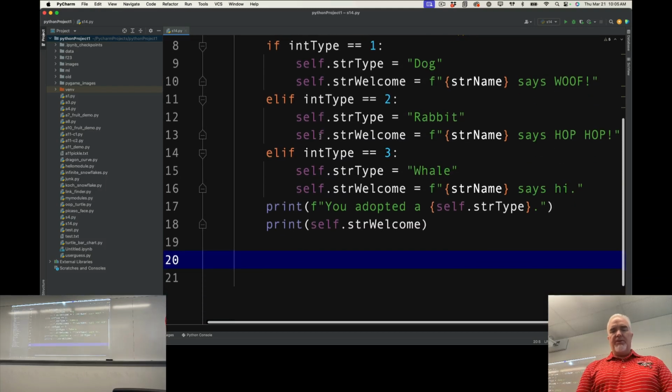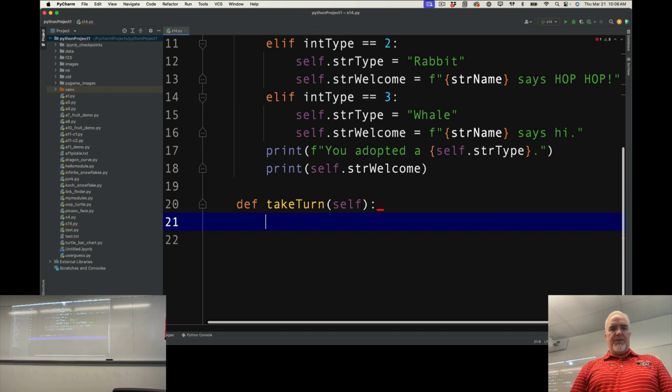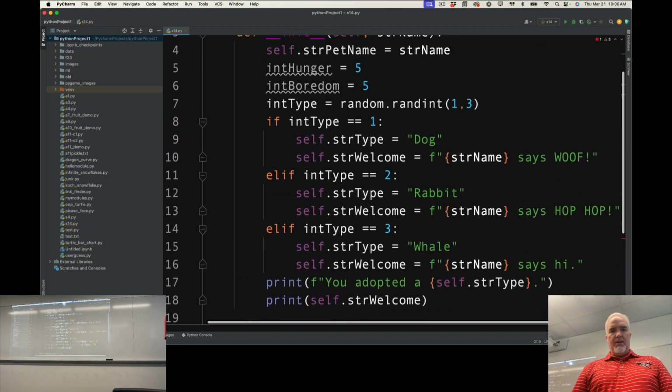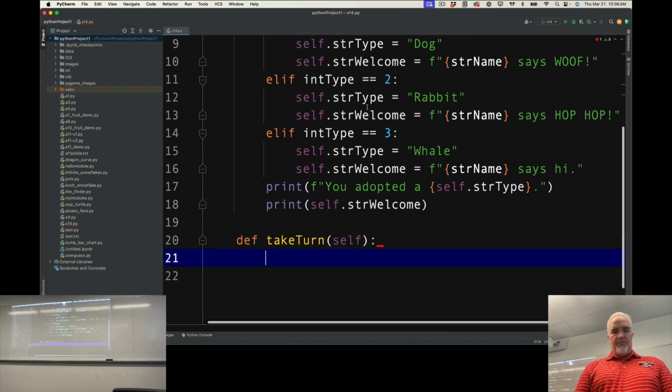So what we need to do is define a mechanism for having the pet get progressively more bored and hungry so that it keeps the user busy, because obviously they don't have enough to do. So I'm going to call this taking a turn, because each turn of the game is going to cause something to happen. So this one's not going to have anything other than self, and I'm going to have these decrease by a random number between 1 and 3 each turn.